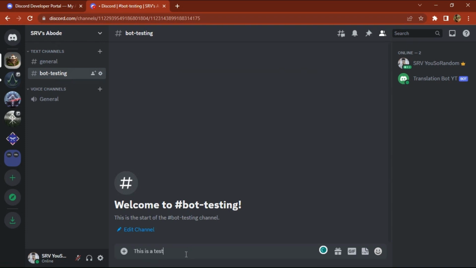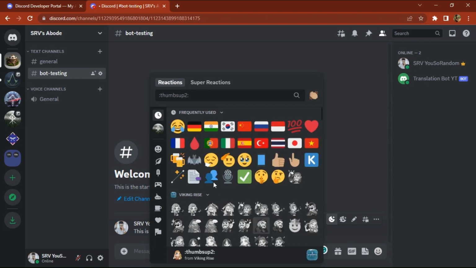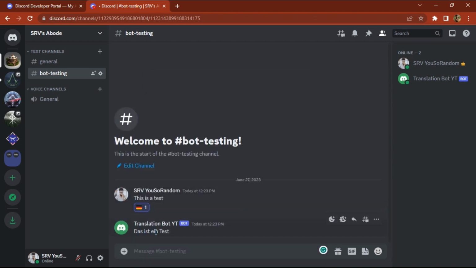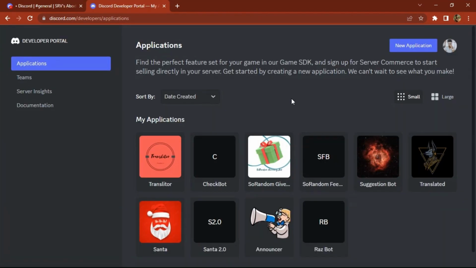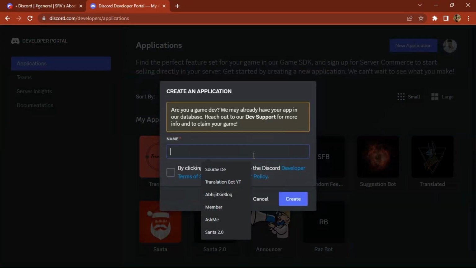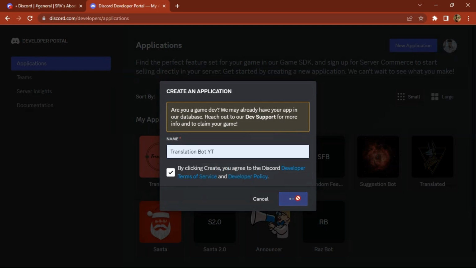So, translation bot for free, you don't have to pay anything. Here we go. The first thing: open the developer portal for Discord, click new application, and name your bot. I'll name it translation bot YT. Create.